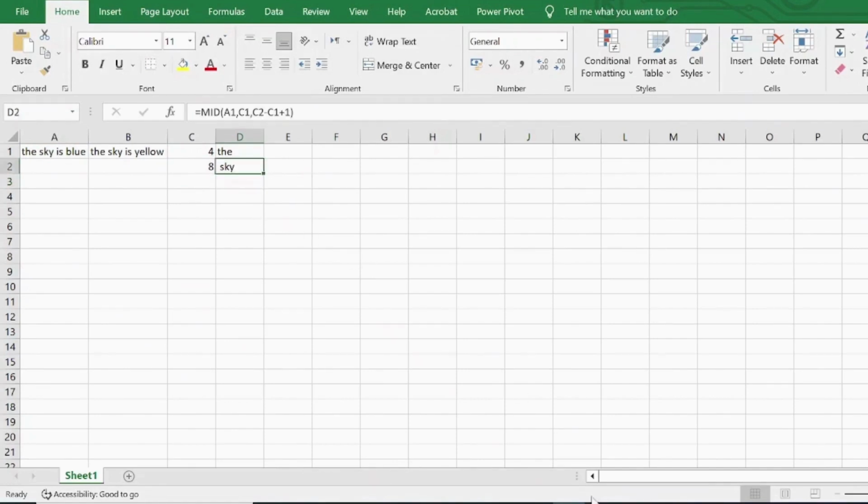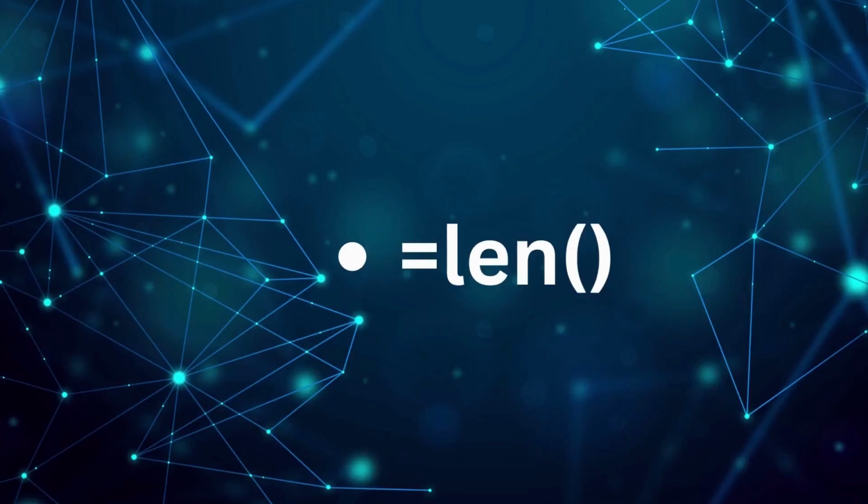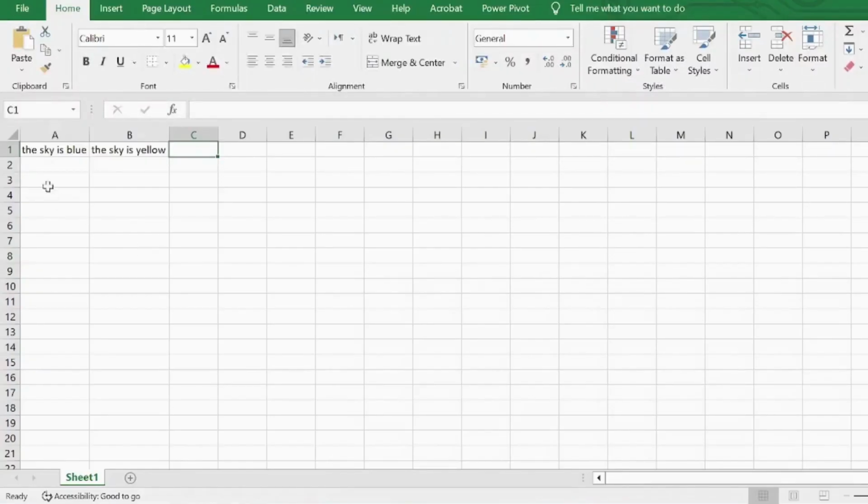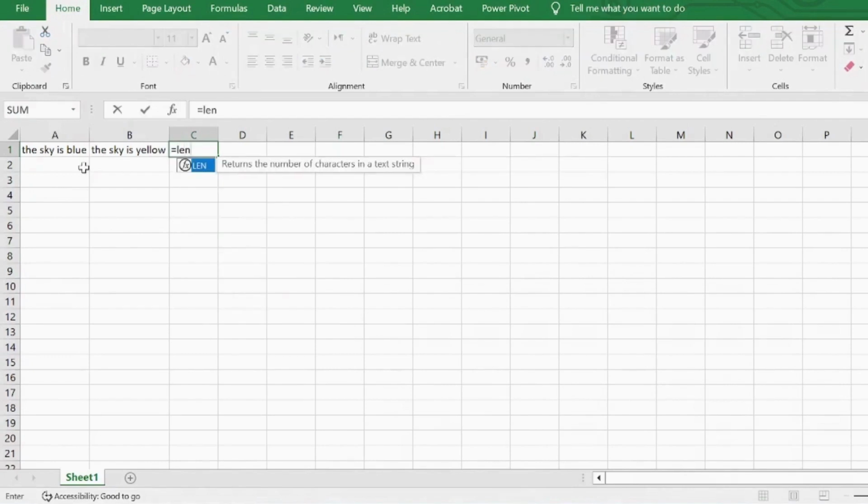Len is a function that is used to tell you how many letters are in a specific cell. For example, I want to know how many letters are in this cell. There are 15 letters.